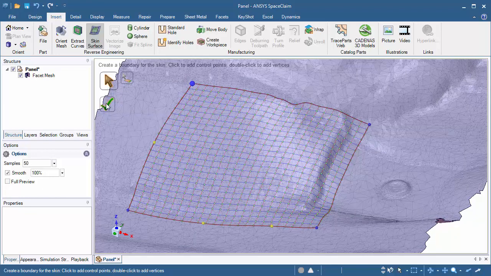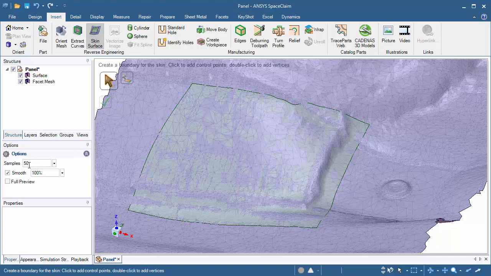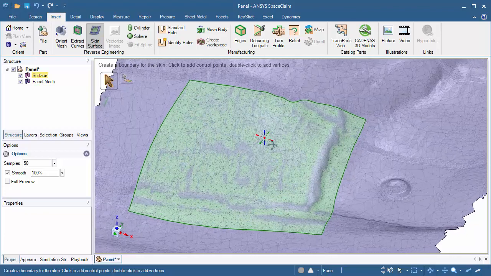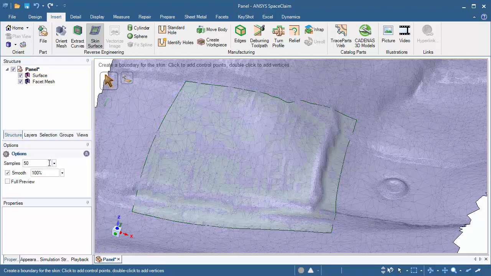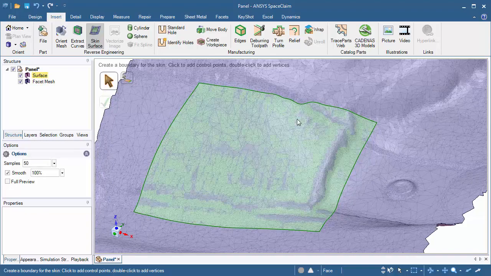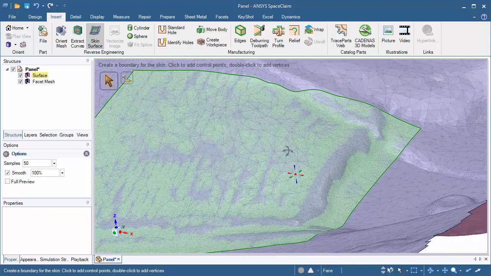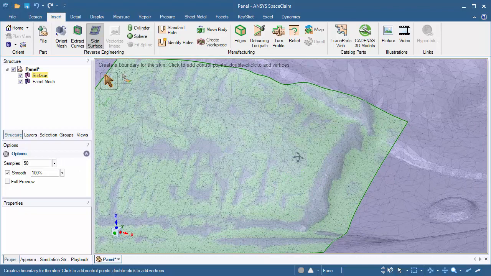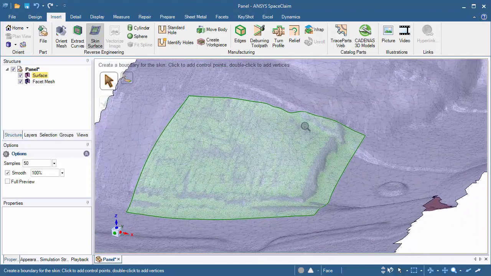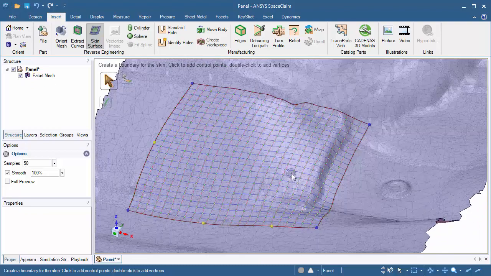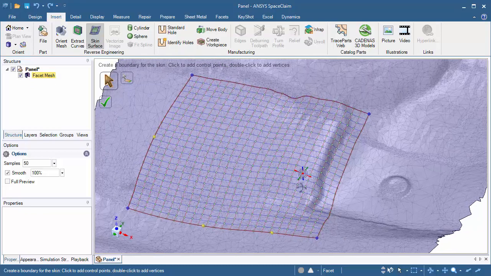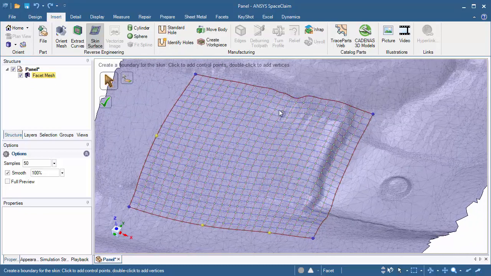But let's see what happens if I click the check mark right now. It's going to use 50 samples. That's 50 samples along one edge and 50 samples along this edge, and that's what it uses to create this surface. The higher the samples, the closer it fits. The lower the samples, the looser it will fit. Having lower samples usually makes the surface a little more usable in terms of pulling or cutting with it. But I'm going to undo back to before I click the check mark because we want to see how we can modify this.